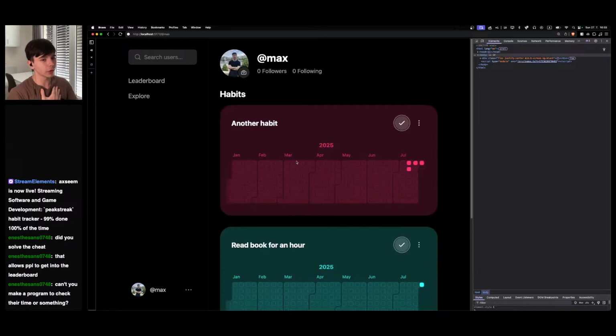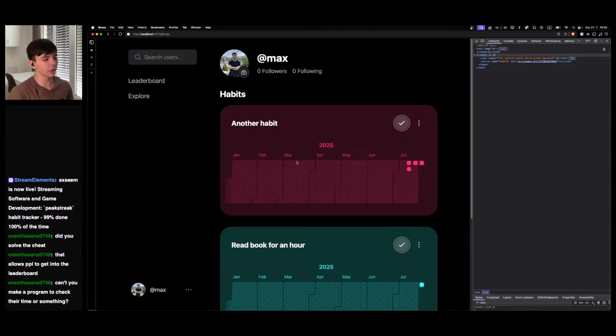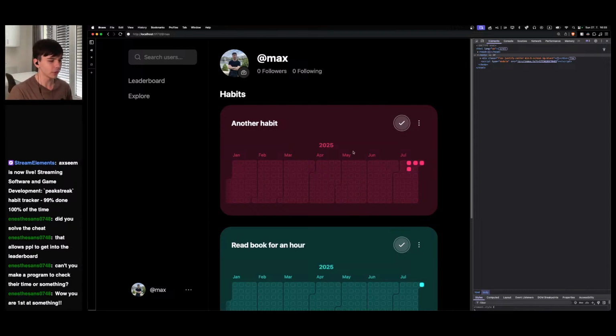Here's the problem: it fixes only half of the problem, because that means a user can just make some script which will automatically log habits every day. They don't have to do it once. Oh, you're the first at something. Okay, that one was personal.